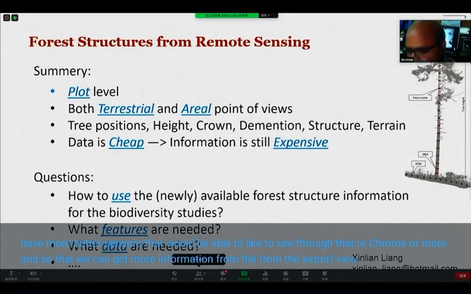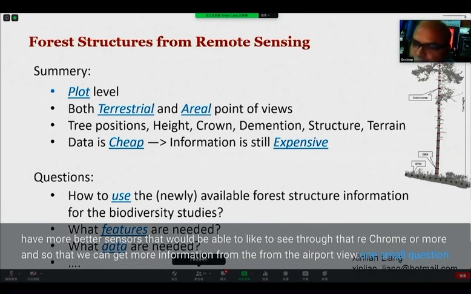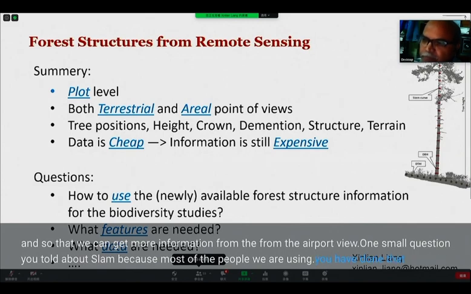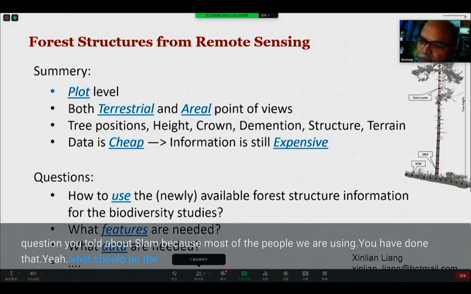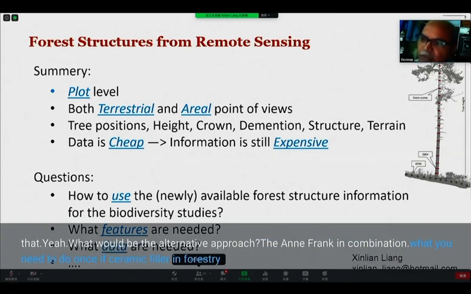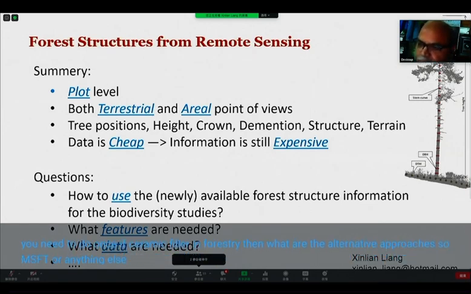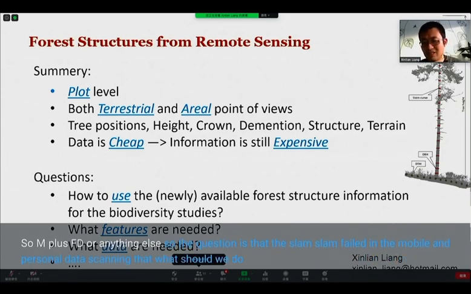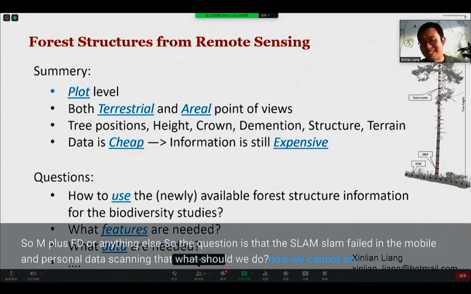One small question: you talked about SLAM, because most people are using SLAM for analysis, and you have said that SLAM is a failure in forestry. Then what should be the alternative approach? Should we use FD and SLAM in combination? What should we do? If SLAM is a failure in forestry, then what are the alternative approaches? SLAM plus FD or anything else? So the question is, when SLAM fails in mobile and personal laser scanning, what should we do? We cannot do much about that.